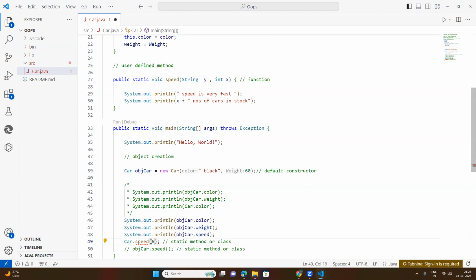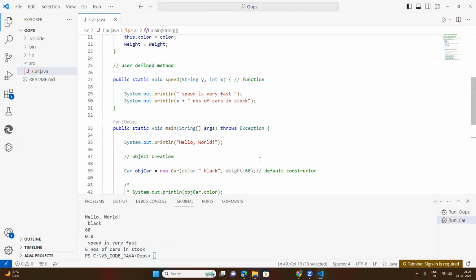Within this, you need to pass the string under double quotation marks. So "black car". Okay. This is the string you have passed. Now, you see what value you will get here. 6 numbers of cars in stock.